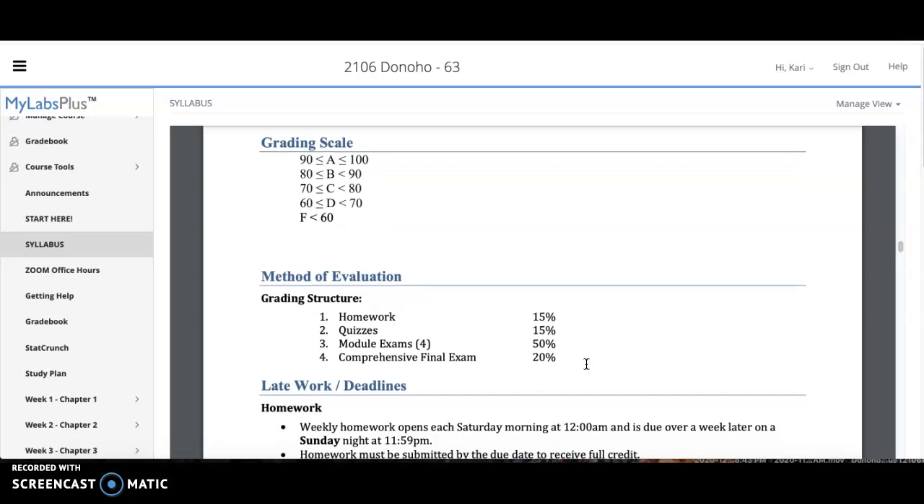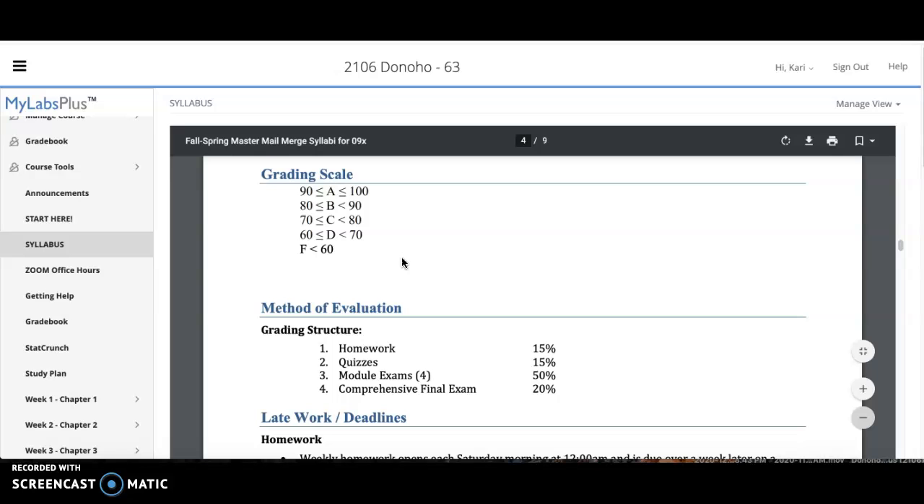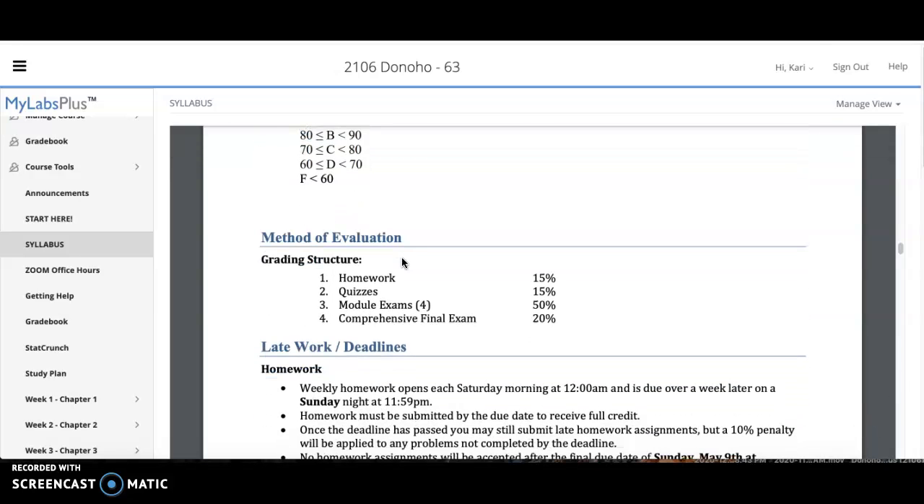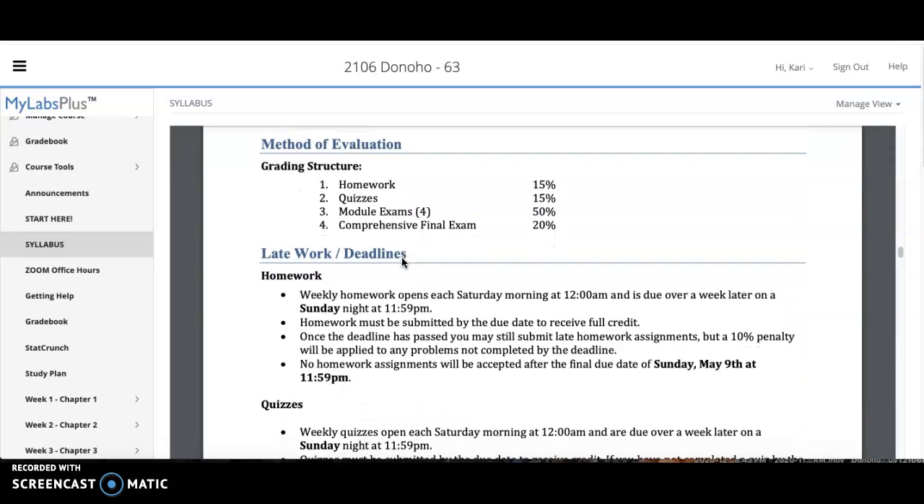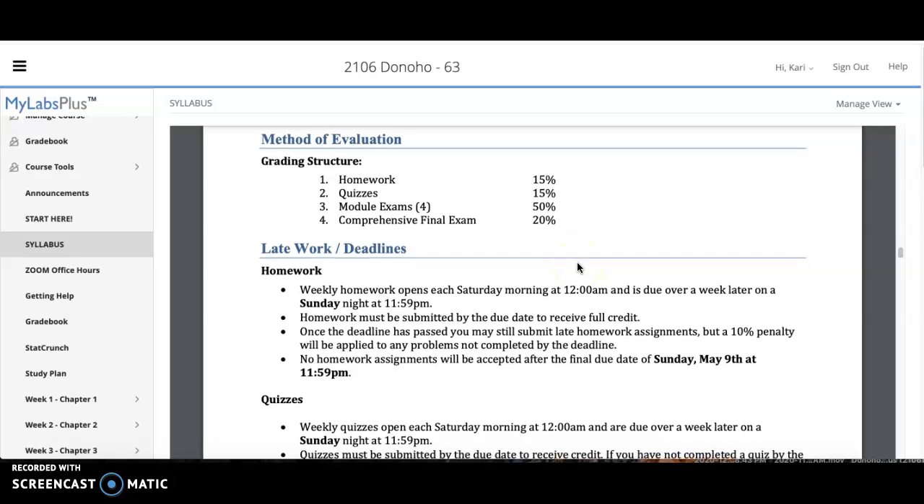Okay, what you are going to be interested in is how you are getting graded. I use the standard 90, 80, 70, 60 scale. And here is the breakdown of the weighted percentages, how I calculate your grade. Homework is 15%, quizzes are also 15%. There are 4 module exams, which are 50%, and then there's a comprehensive final.